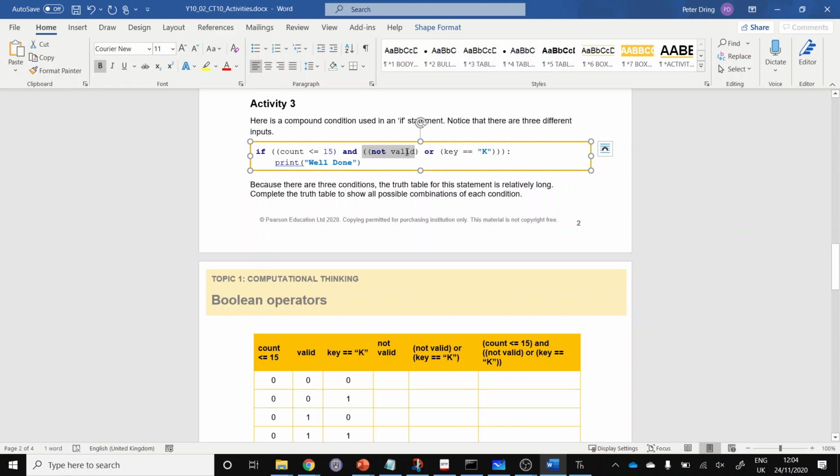So first I would work out what not valid is, because that's a bracket inside a bracket inside a bracket. Then I'd work out whether not valid or key equals k, I'd work out what that is as a Boolean expression. And then that expression I'd put as an and with count is less than or equal to 15. So we have to do it in that order. So you start in the innermost bracket and you work your way out.